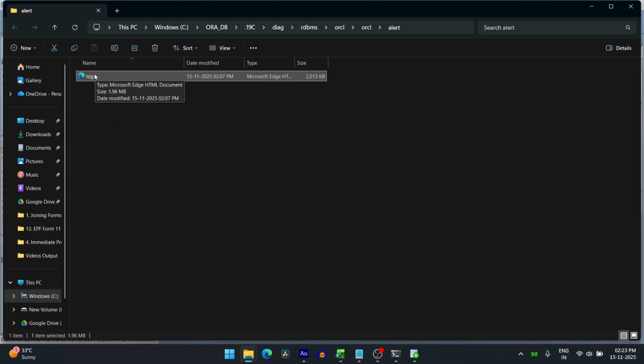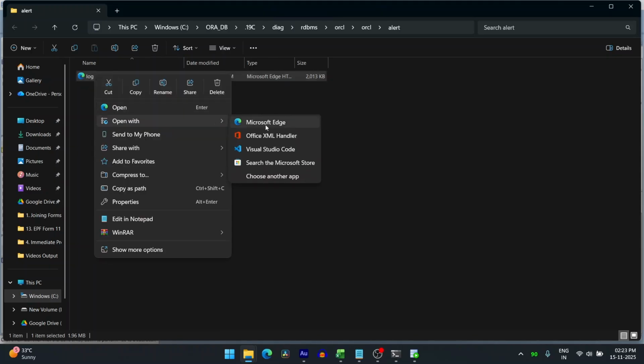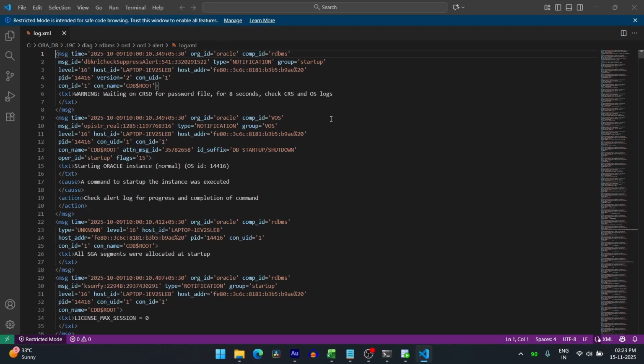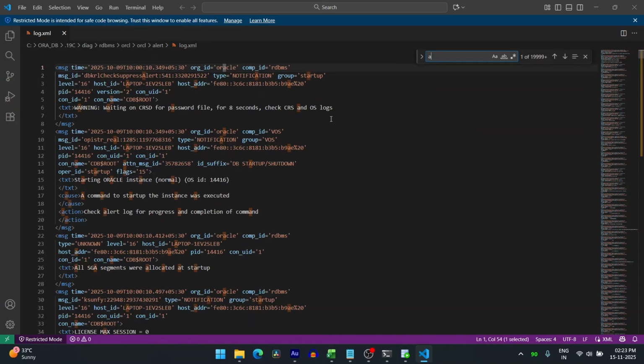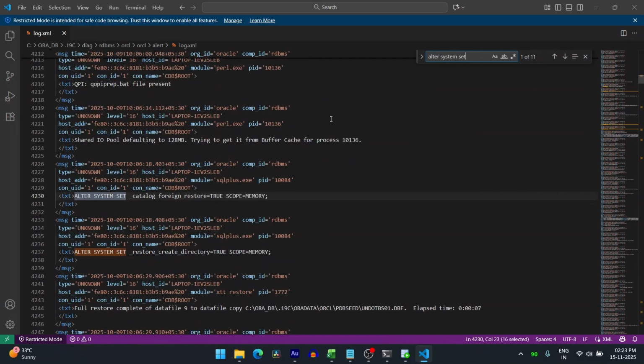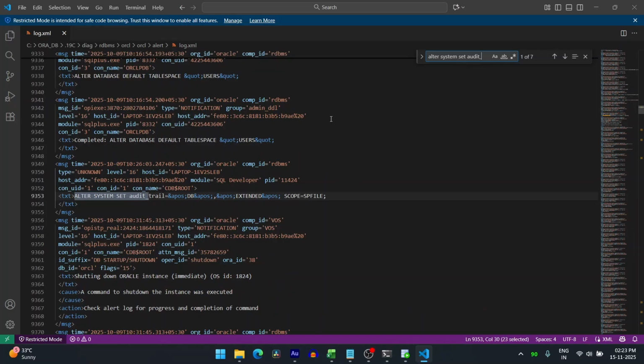What I will do is right click and open it with VS Code, and see what we need to look for. Since this is a Windows platform, as opposed to the scenario where you will see a Linux or Unix platform, you can always double click on the file to open it, and then press Control F. I will search for alter system set audit underscore trail. This is usually the execution statement or the start of it.